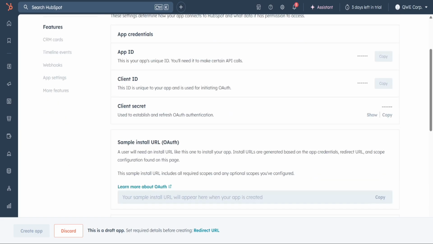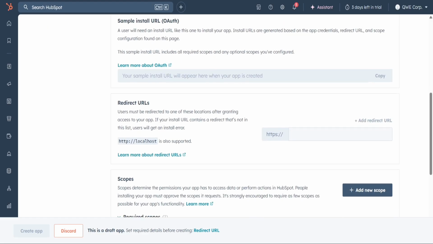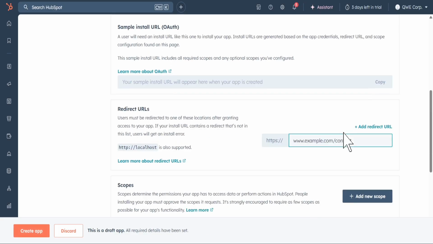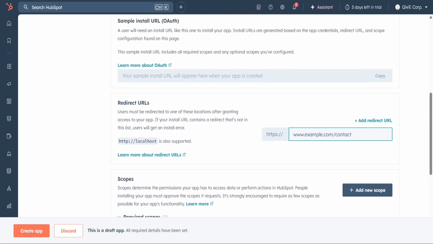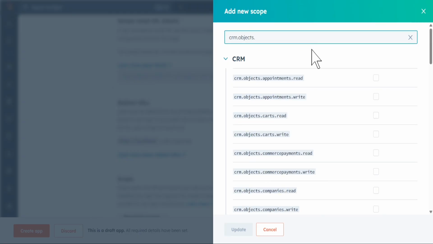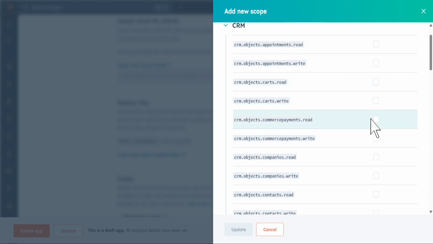This is where you configure OAuth, the secure method HubSpot uses to let users grant your app access to their data. Enter your redirect URL. This is the exact HTTPS address in your app where users return after they approve access. It must match your application's configuration exactly, so double-check spelling, path, and query parameters. Now add scopes. Scopes define the specific permissions your app is requesting, and users will see them during installation, so only request what you truly need.